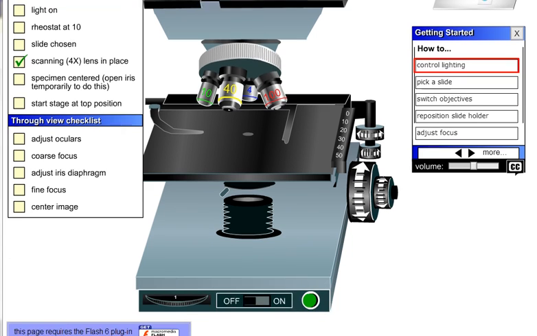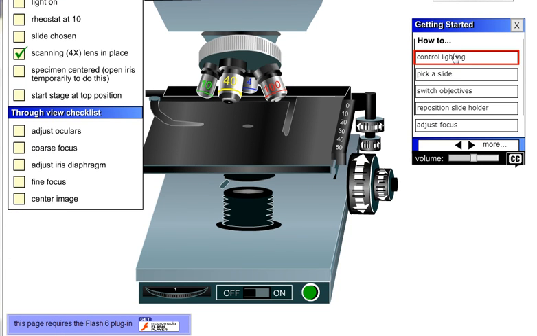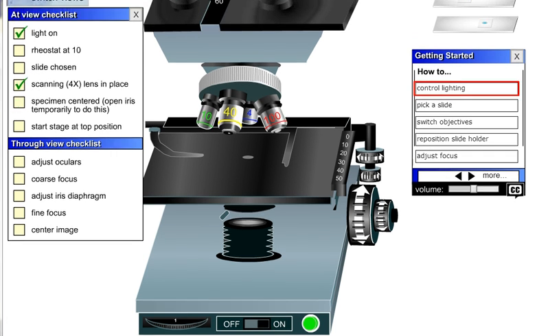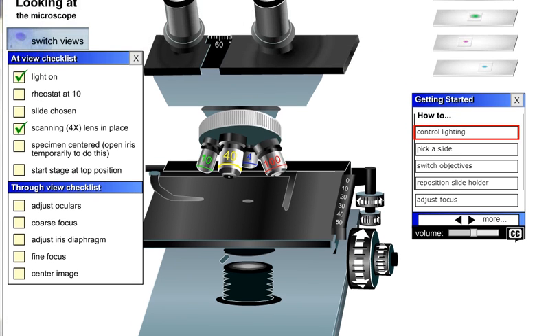Okay, so you can click on here to learn how to turn on the light, but I'll give you a tip. It's right here at the bottom. So I've just turned that on. And so it will now walk you through. This is going to be the tour that gets you there. The next thing you do is pick a slide.